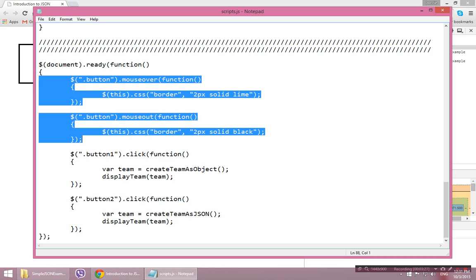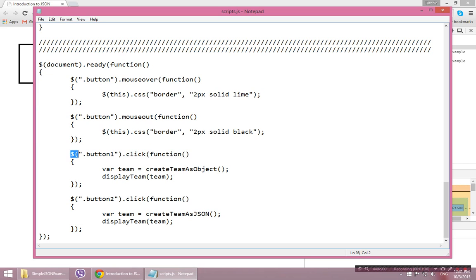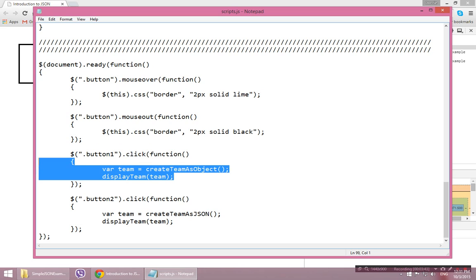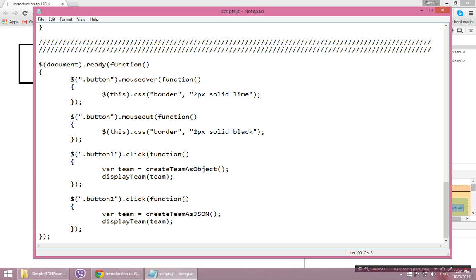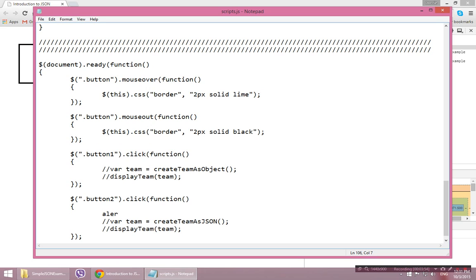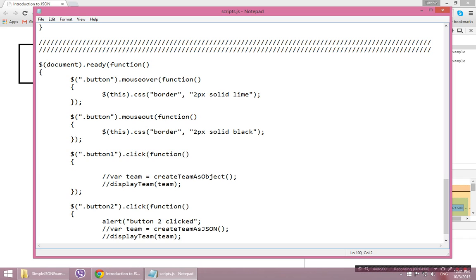And now, also, this is similar to what we've been doing before. In this case, I've said don't bind to all buttons. This I just want to bind to button 1, and this I just want to bind to button 2 when I click on them. So when I click on each one of these, it's going to execute the code inside the function. So, for example, if I commented this out here, and I just say alert button 2 clicked, and here I said alert button 1 clicked, just to prove that those bindings are working.